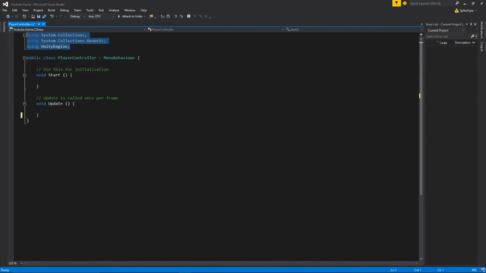So I won't get into too much of what this is yet. This just kind of says this is a class, which is basically just saying this is a piece of code or a script. It's called PlayerController, and it's a MonoBehaviour, which means that we can put it onto game objects. So we're going to start with Start.